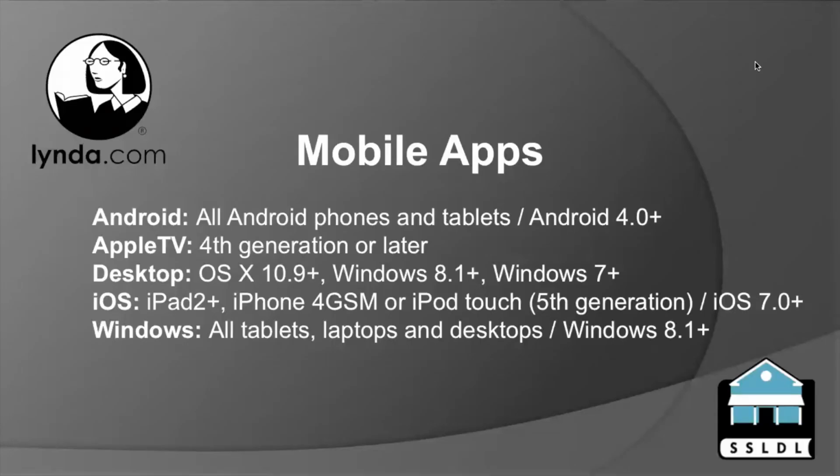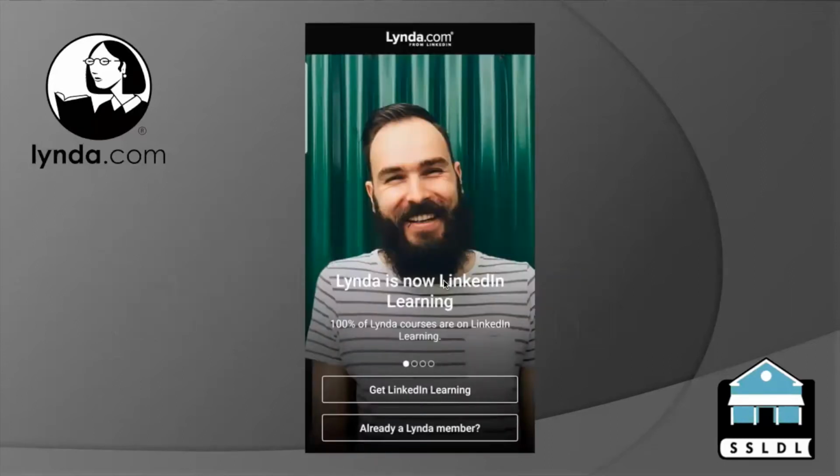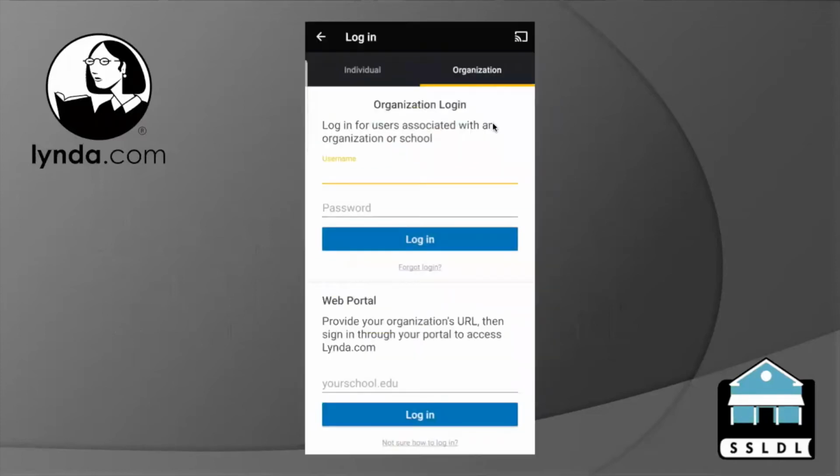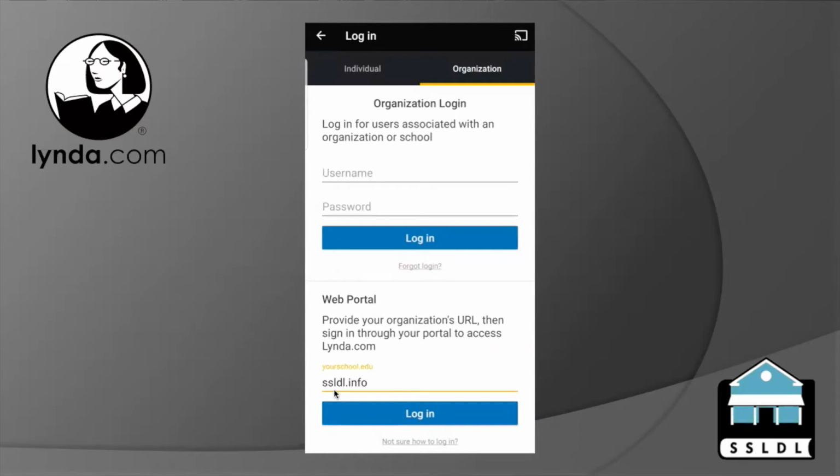Lynda is available using a mobile app as well. Just be sure that when you initially sign up for your account, you do it on the web and go through the library's website so that you're using the link to create the account using your library card, so you get a free account. Once you've installed the Lynda app on your device, you would just choose Already a Lynda Member, and you have an option to log in as an individual or an organization. Choose Organization. Under Web Portal, I just typed in the library's website, ssldl.info, and clicked Login.